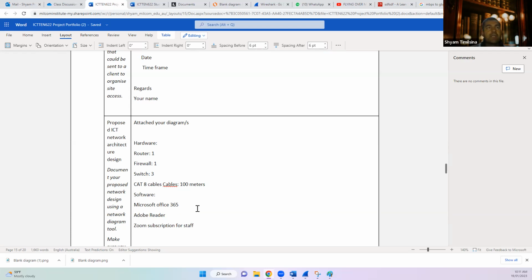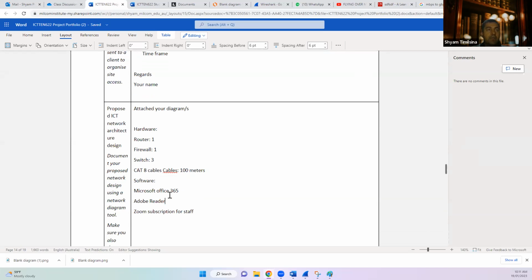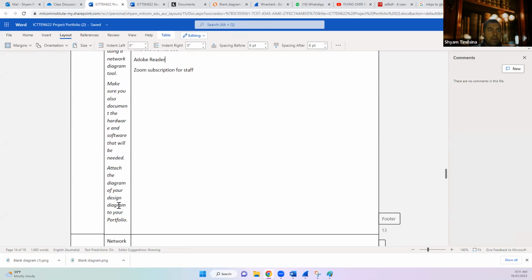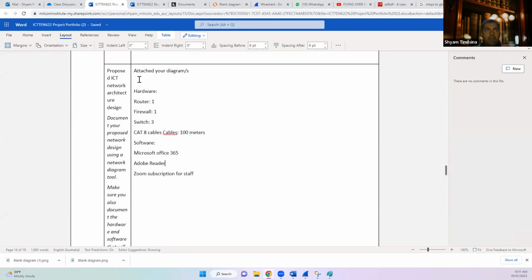I think these are the hardware and software requirements for the design solution, for the architecture solution. You need to attach the diagrams of your design to your portfolio, and for the diagrams, list out the hardware required and the software required.